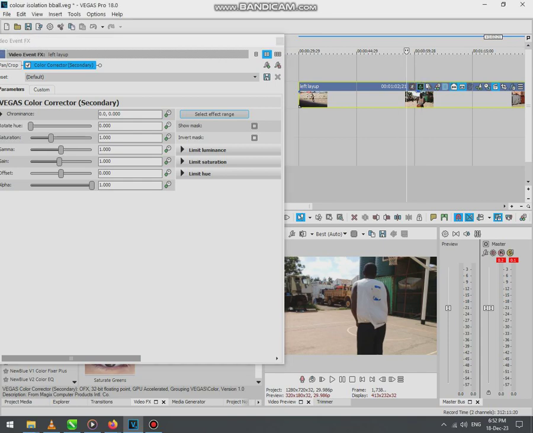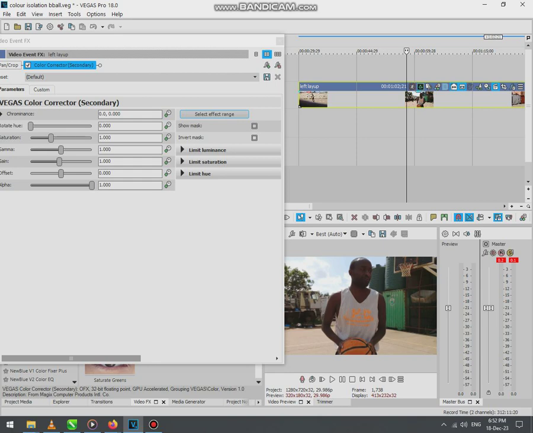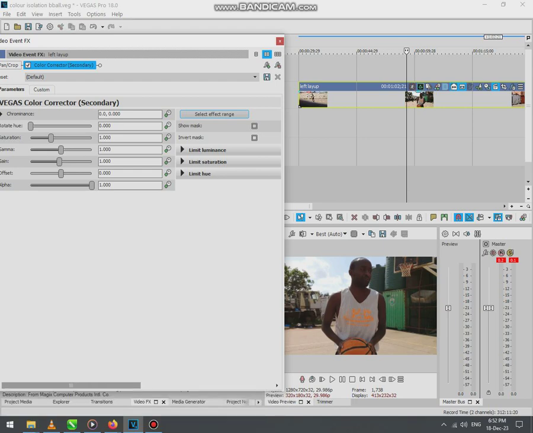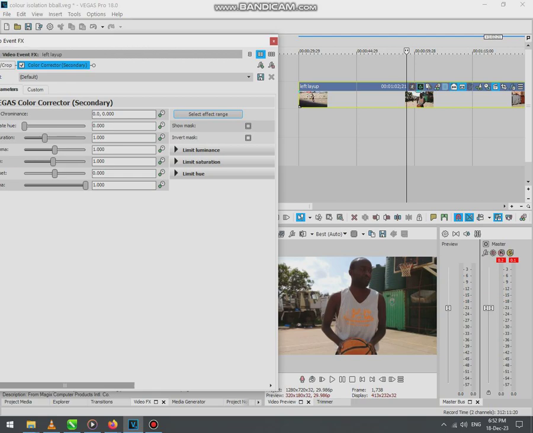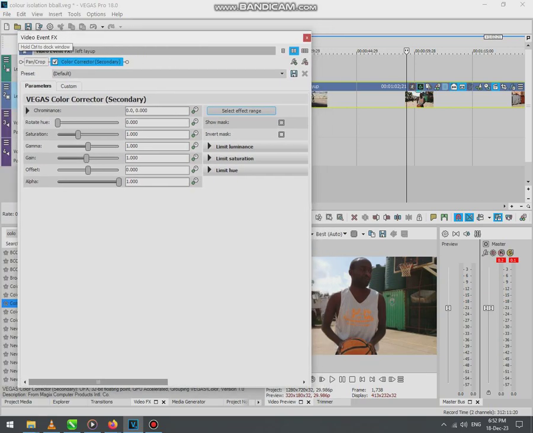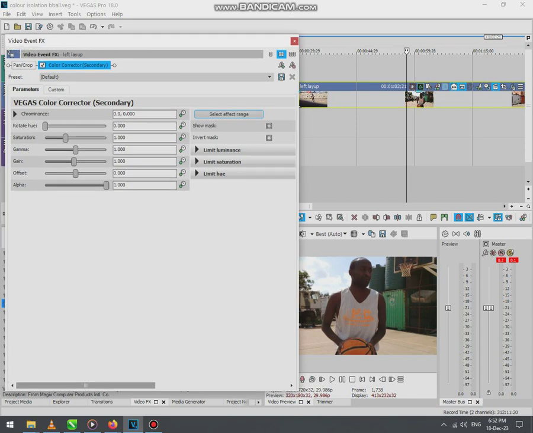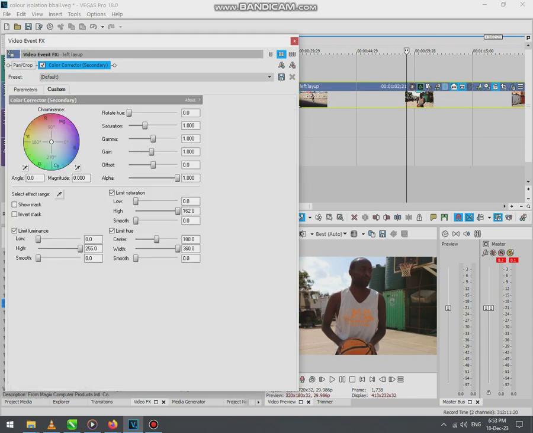Come to the image, or rather to the place in the video where you want to choose the color that you want to isolate. As I said, in my case, I'm going for red and my skin tone. So I'll come to the color corrector tab that has opened by default, and I'm going to choose custom. Once I choose custom, the first thing I do is select the effect range. The effect range is simply the color that I want isolated, and in this case it's my skin tone, so I'm going to click on my arm right there.